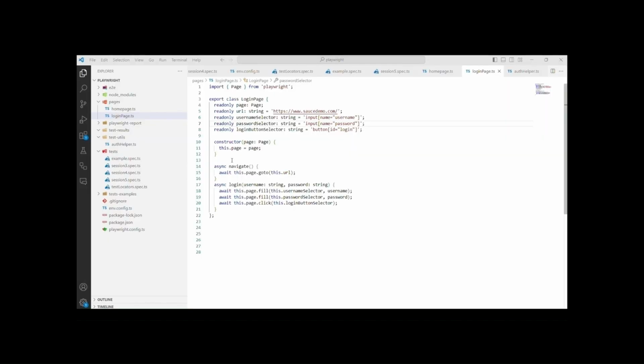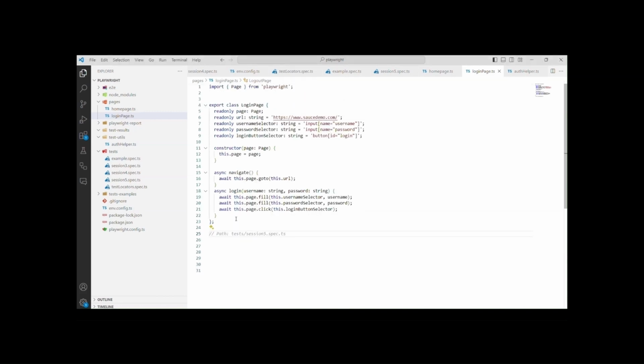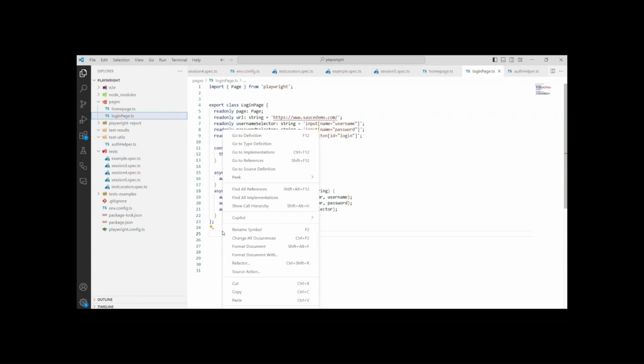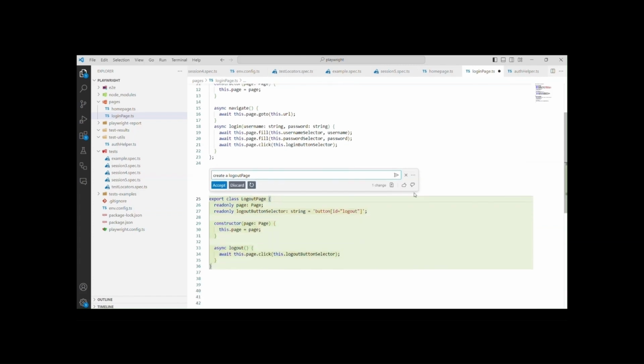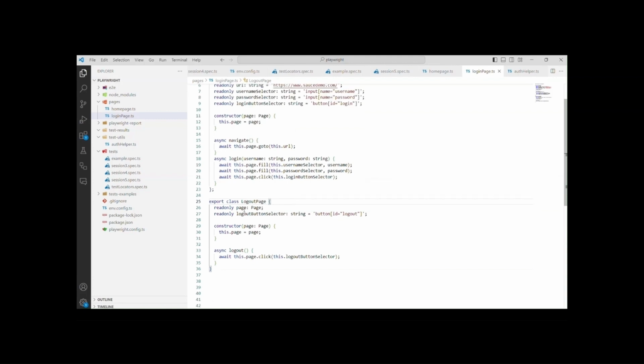Moving on, creating a new class. Here we'll be making use of the chat option. As already established, we are following page object model. We have login page available. You saw it has username, password, login button selector, and we have a login method as well, making use of similar params. Now we'll ask the chat option to create a logout page for us. In the logout page, we'll have the logout button and we'll have the method to click on that logout button, and that is added. Now all we need to do is copy this code and put it in a new class.